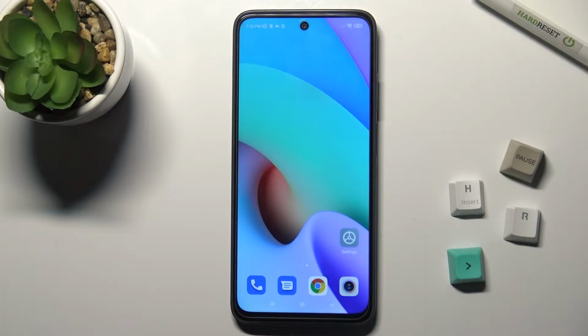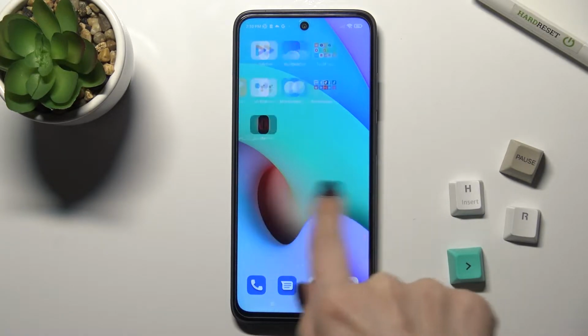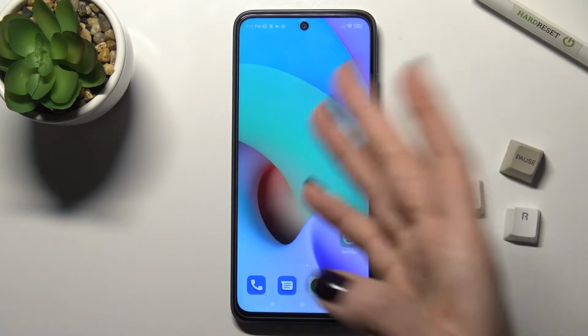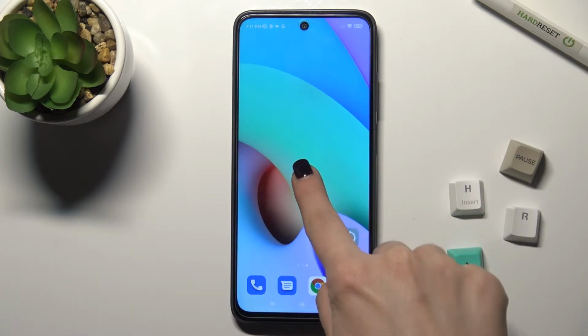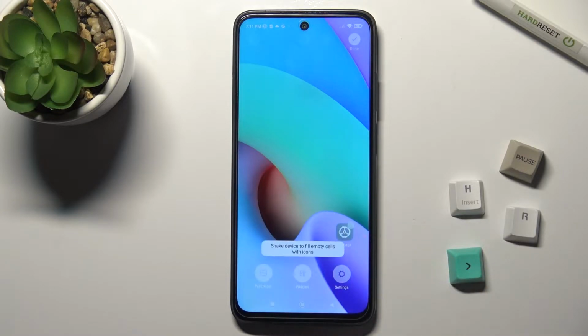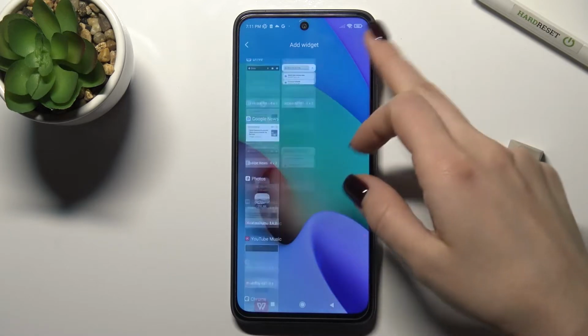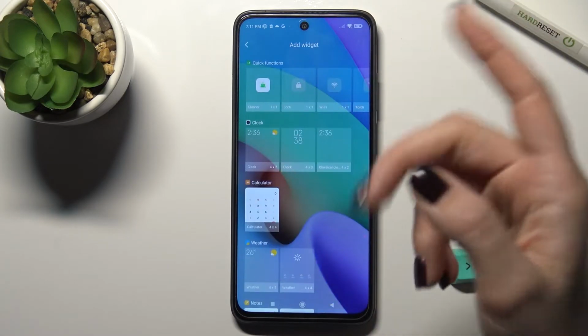Welcome! Today in front of me is the XIAOMI Redmi 10, and I'll show you how to add or remove home screen widgets on this device. For example, you have to choose one from your screens. I will go in with this one and now just press for a while on your screen and go here to the widgets icon. Here you can see all the available widgets that you can add.